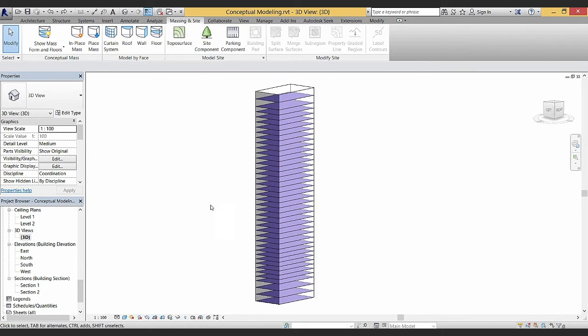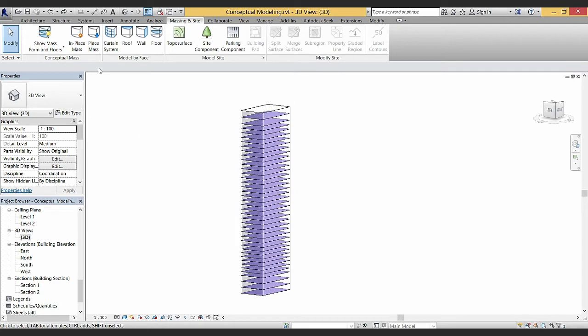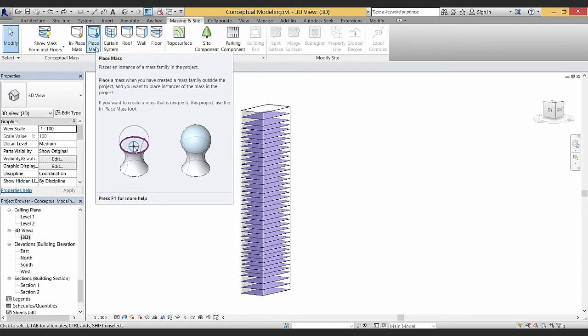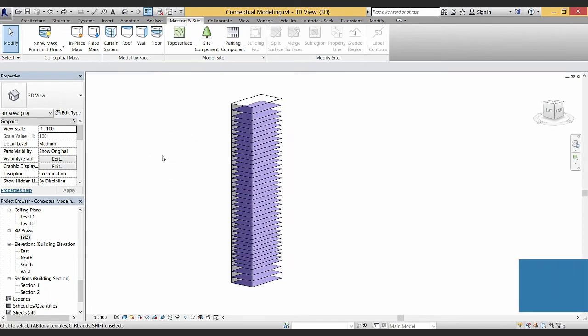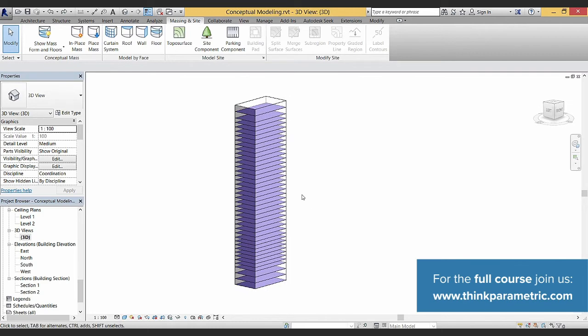So that's it on masses. You can also create masses using the family editor inside Revit. I'll touch on that in a moment. So let's move to design options.